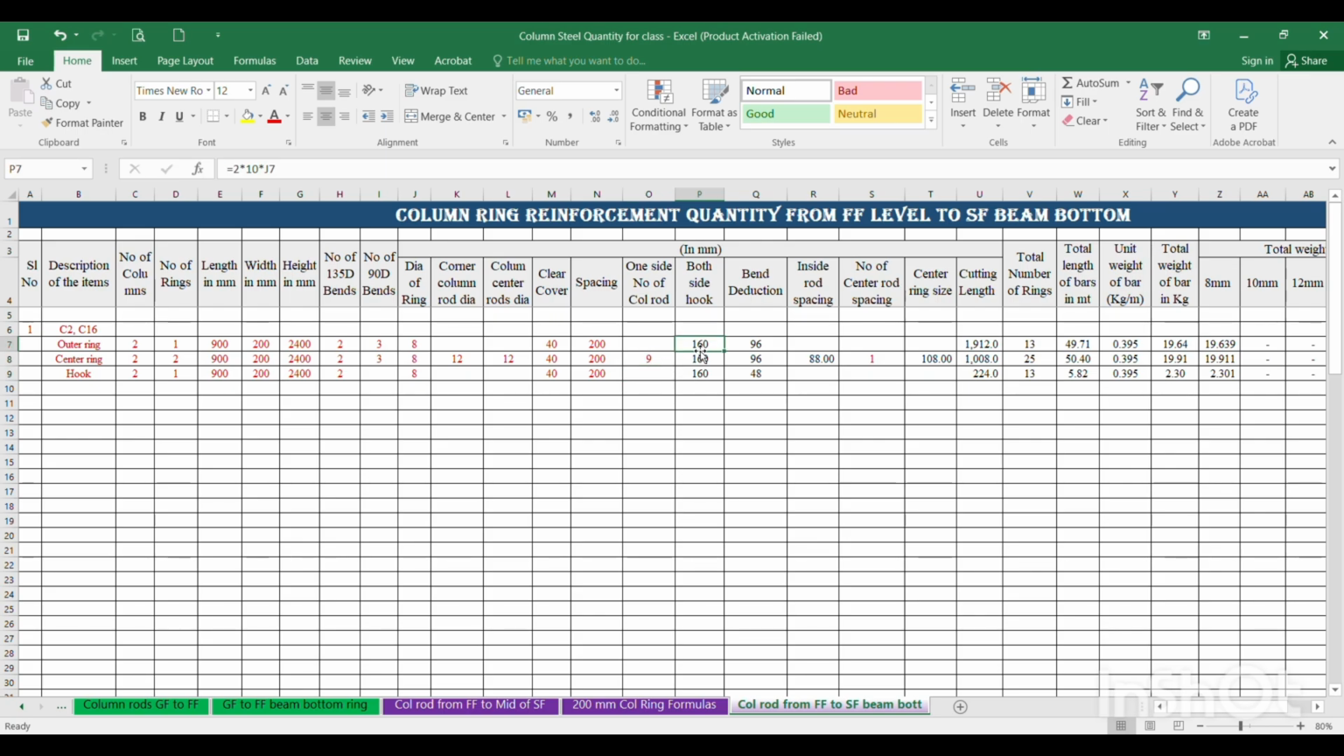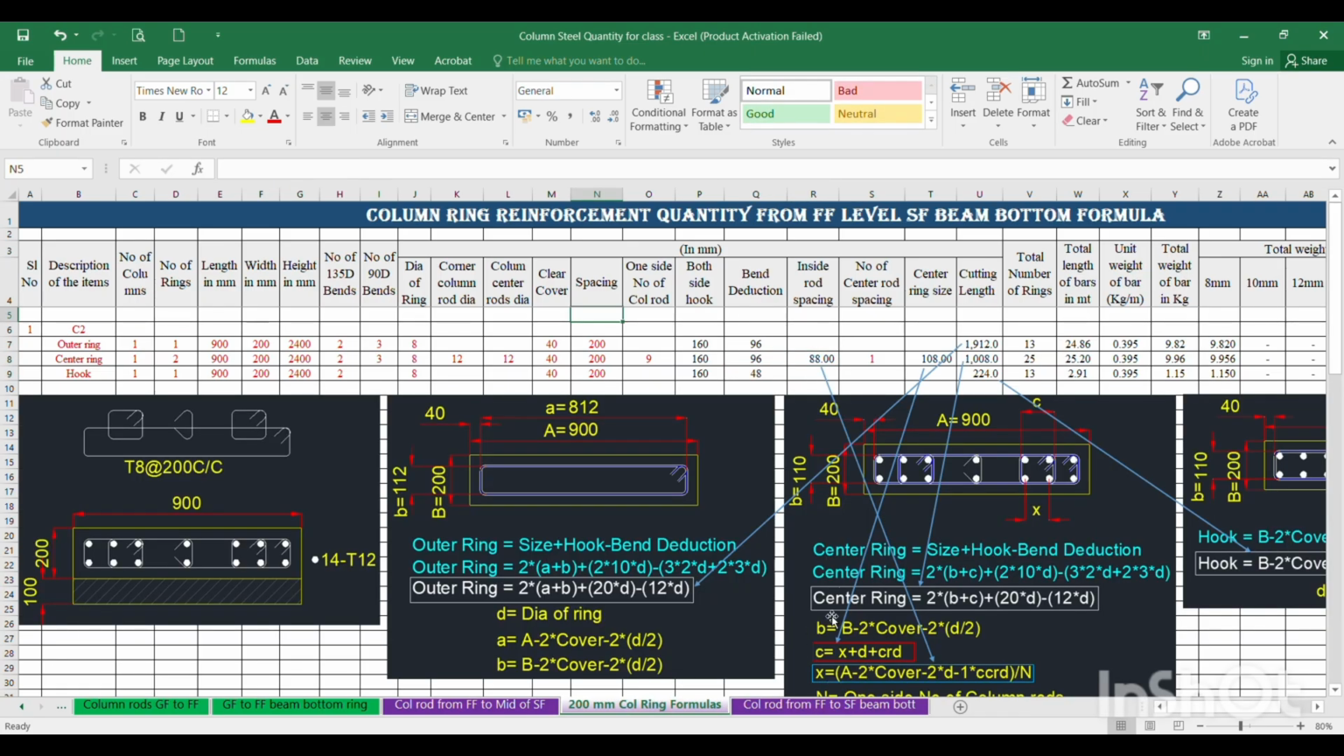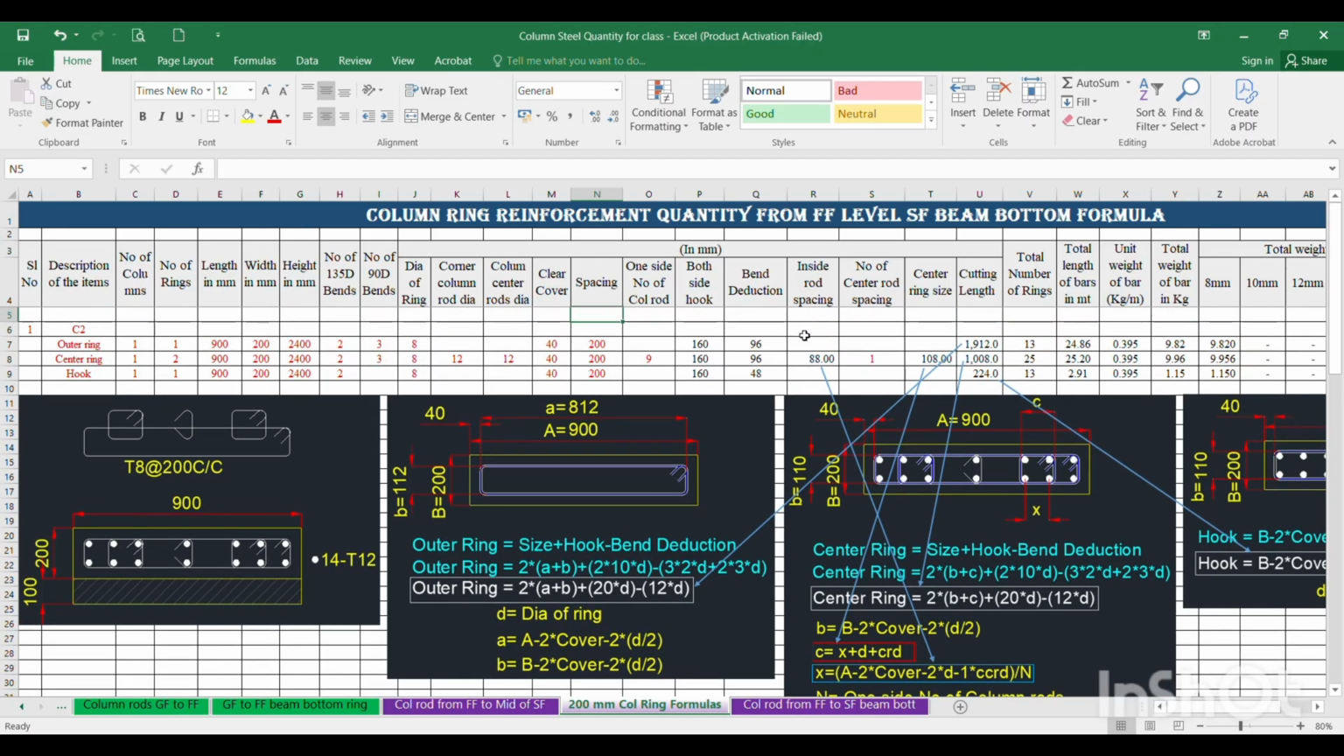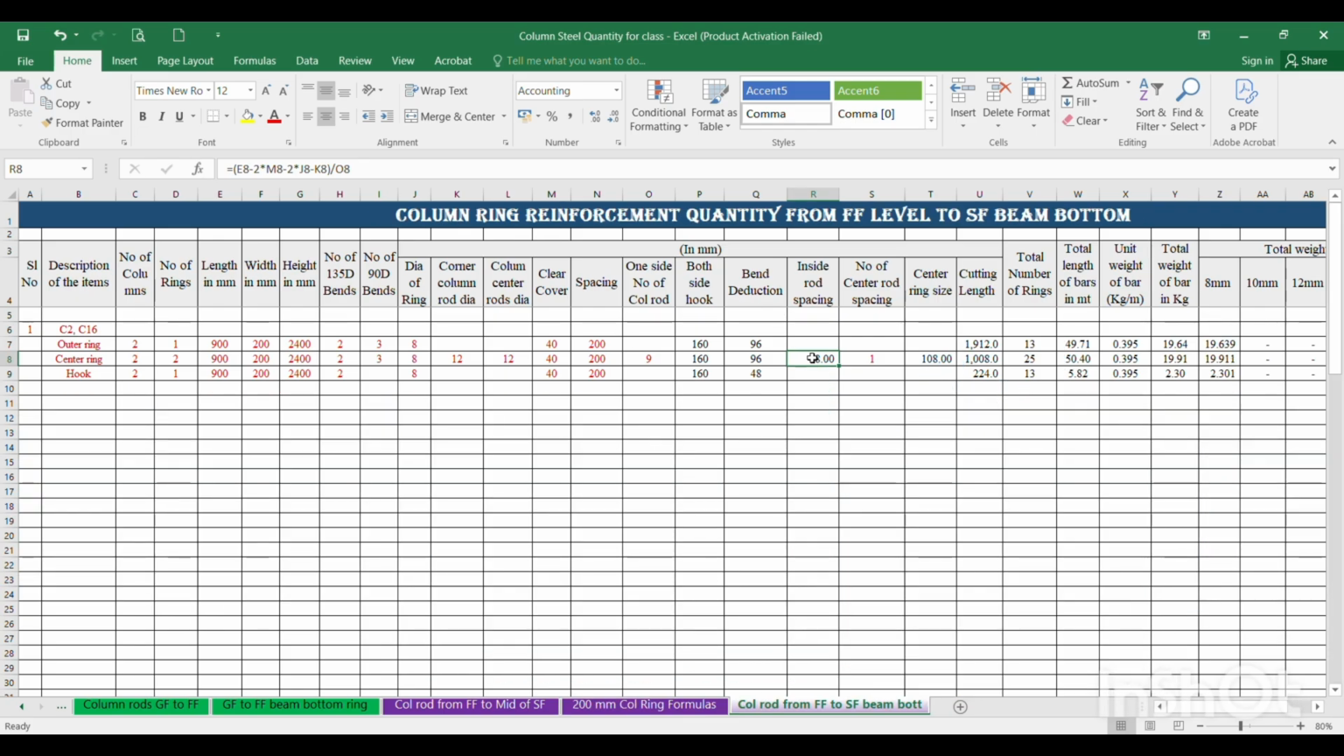Next, both side hook is the same, 10D. So hook will be calculated for all the rings. And bend deduction according to this number of bends and bend coefficients, this bend deduction will get deducted as per the bend deduction formula. Next, this is the inside ring spacing. Inside ring spacing means this is the x value. You see, this is the x value I am going to calculate. This x formula is entered over here. This x value will calculate.